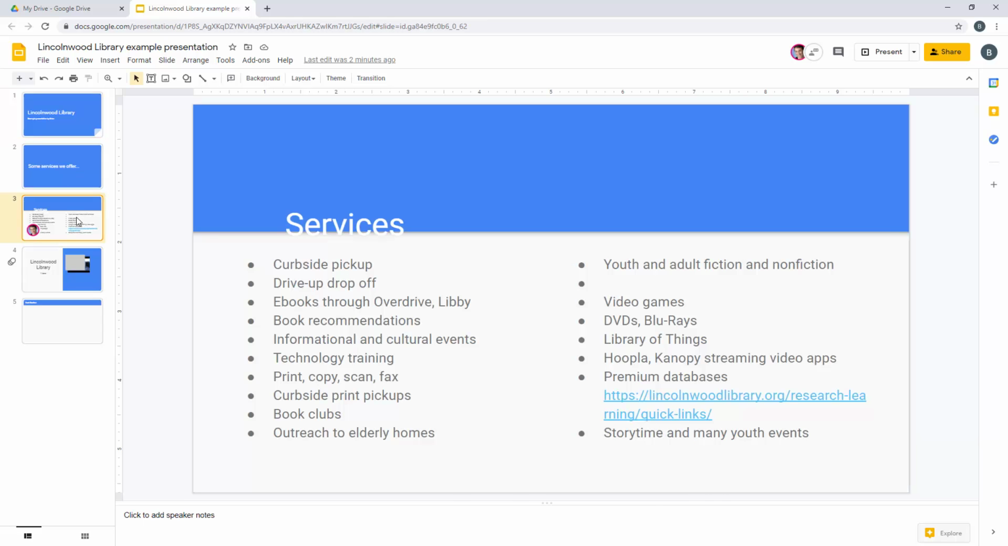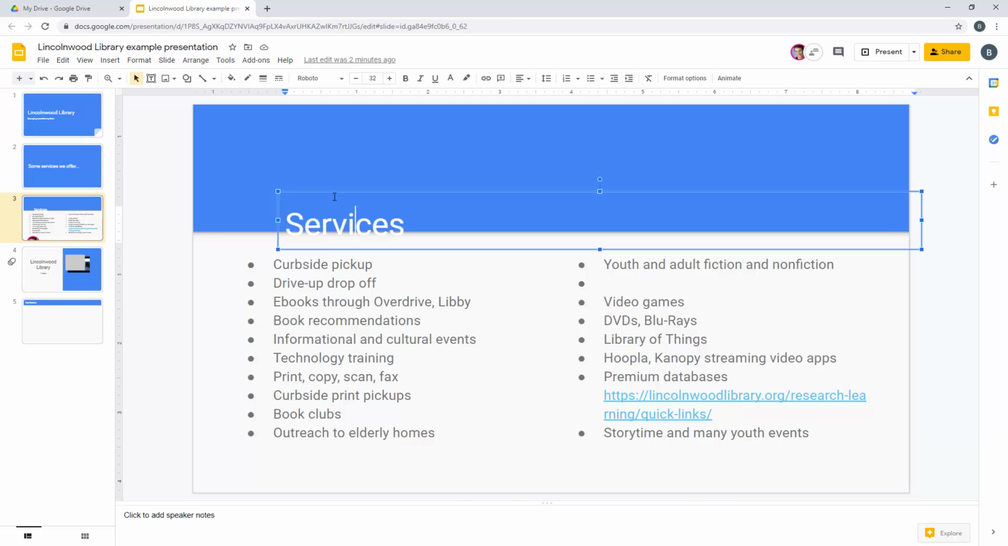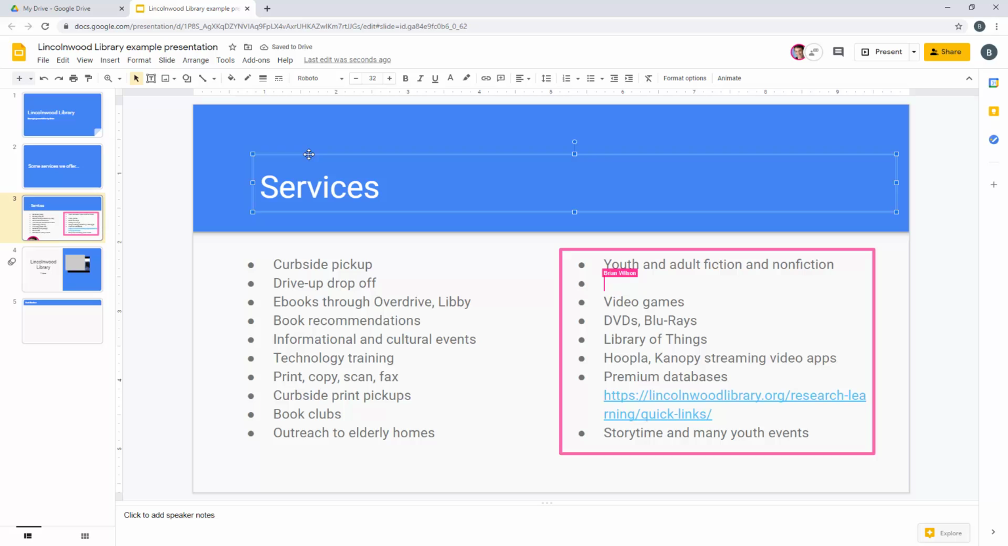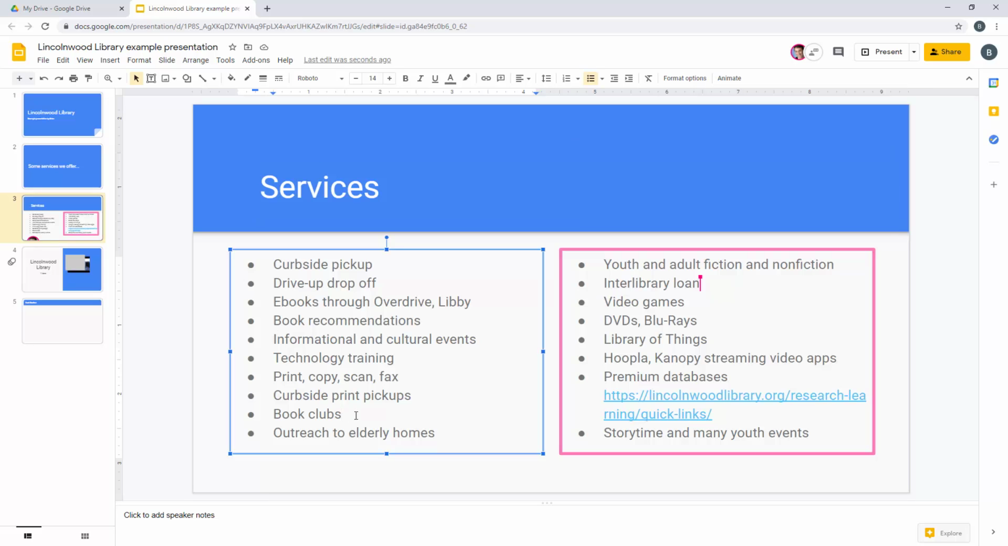And separate from what I am working on, maybe I want to move that up, they can work on something else. I forgot to say that the library offers interlibrary loan, and I'm sure there's a whole bunch of other things I'm forgetting that we offer. So it's 100% real time. You can collaborate on your content.